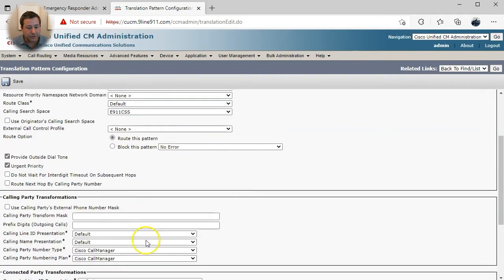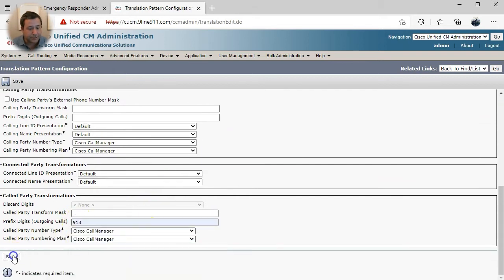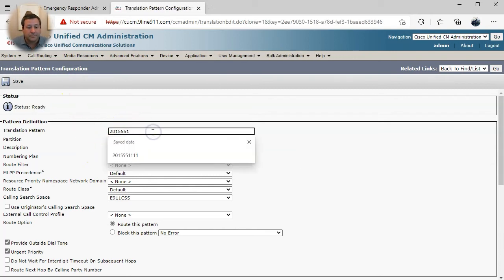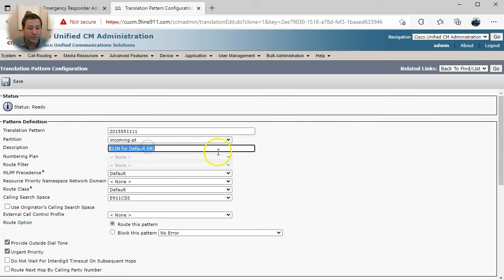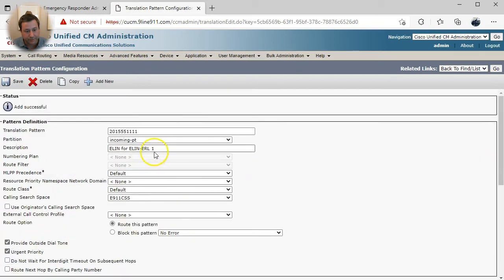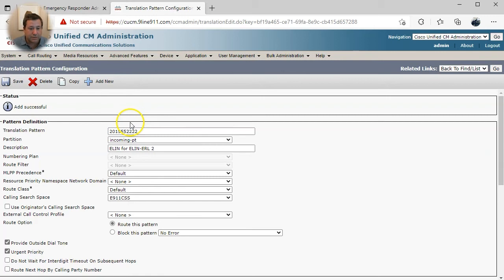I'm going to create a few of these for each of the ERLs and ELINs that we will have in our system. So there's our prefix of 913, and we'll just copy this. Okay, and now we're going to create the mapping for our ERL1. Everything stays the same, our E911 CSS, prefix with 913, and I'm going to do one more for ERL2. And again, everything's staying the same. And you're going to create these for every callback number, or every ELIN that you have.